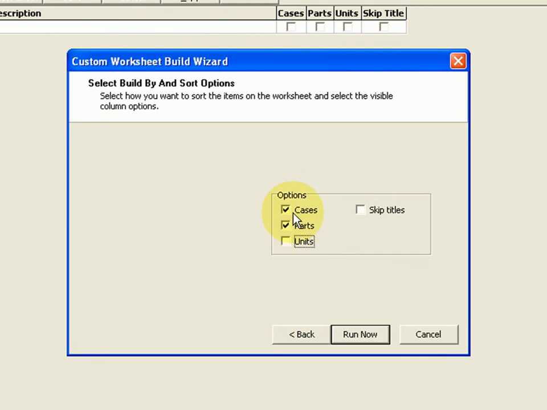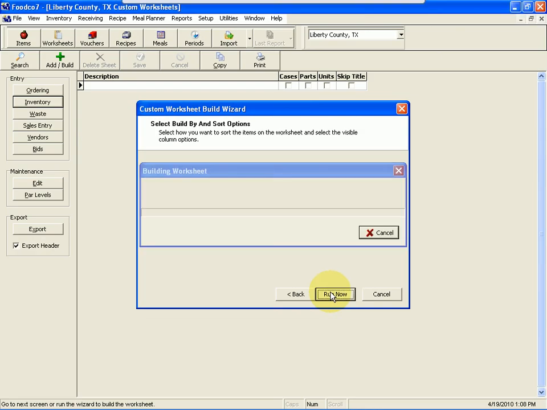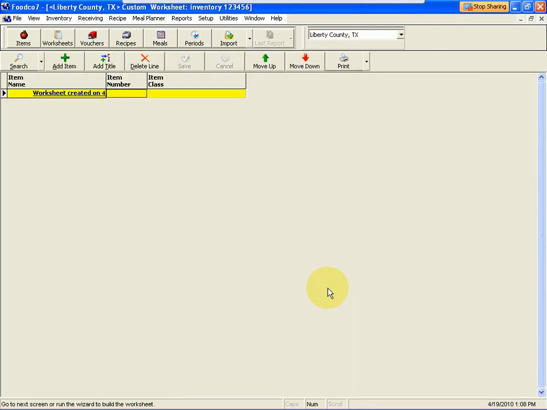If you're going to inventory only by cases, you would uncheck the inventory units and parts. Or if you're going to do case and part, so if you have 6 number 10 cans, you'll be able to record that you had 3 cans or 5 cans, whatever the case may be. Go ahead and select run now, and this will create the worksheet where you can begin to build the worksheet.